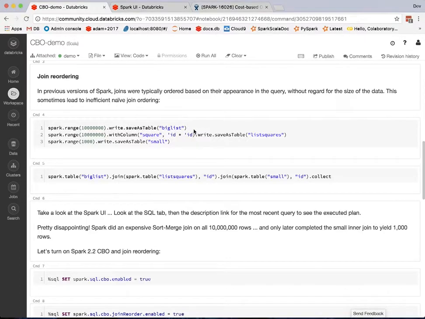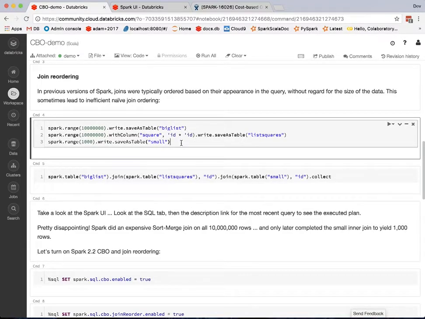First, let's set up some demo data, and then we'll look at the naive join behavior, the one that we want to improve on. In this cell right here, I'm going to create 3 demonstration tables. They're really simple.